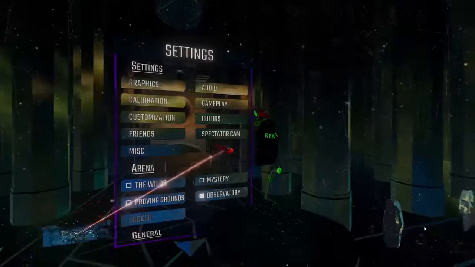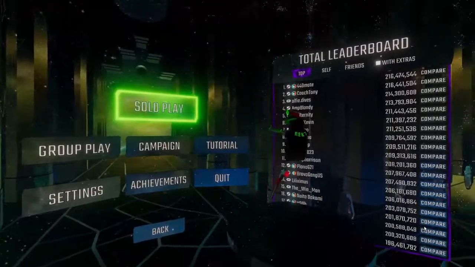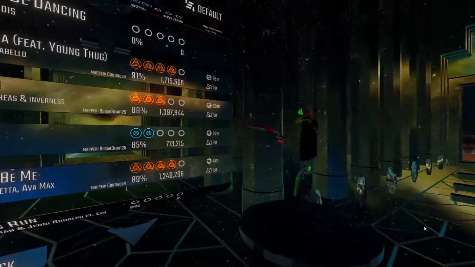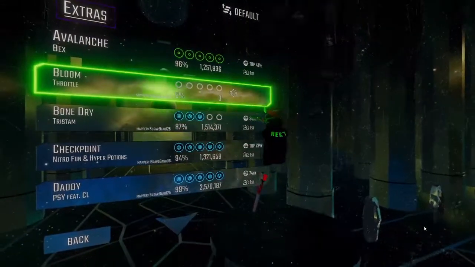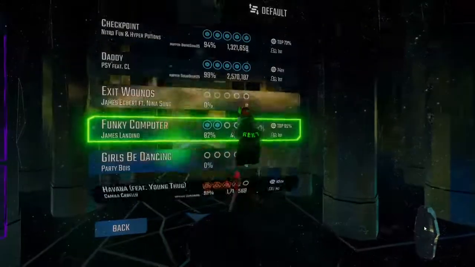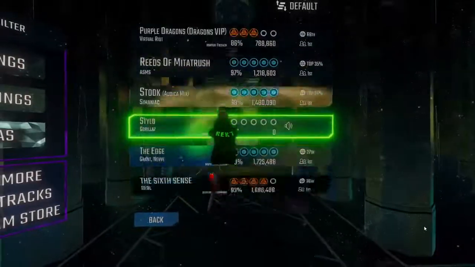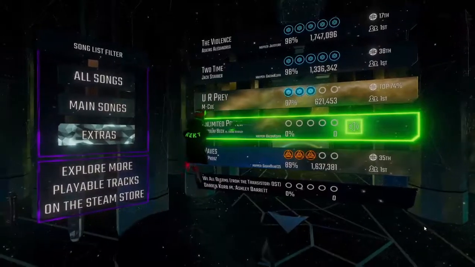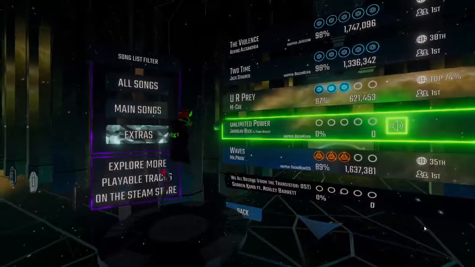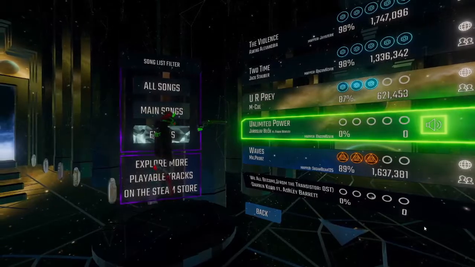Okay, so the last thing we have to check out is where that custom song went to. So if you go into songs, you go into extras, all of your custom maps are going to have the mapper under it with their name, and we're looking for Unlimited Power. There we go. Perfect. And there's the mapper underneath, and everything's all good to go. You can play that whenever.